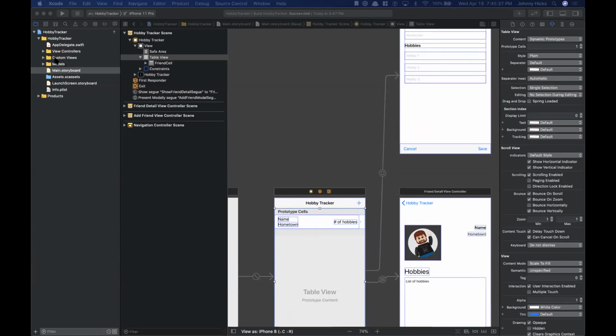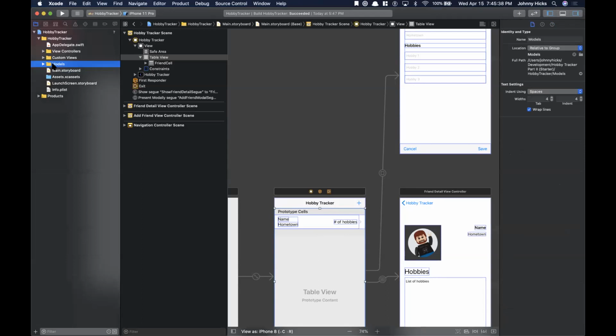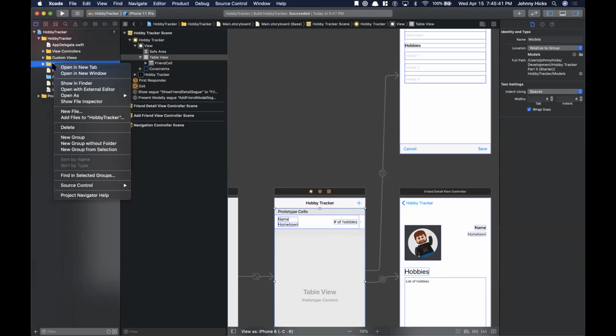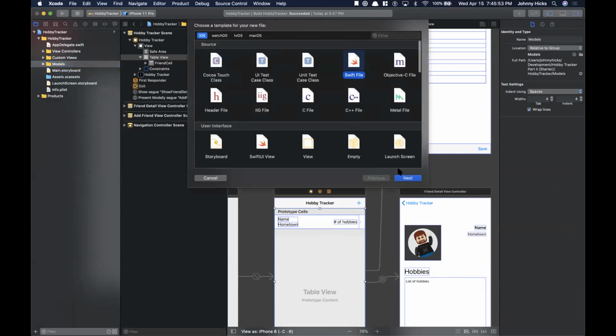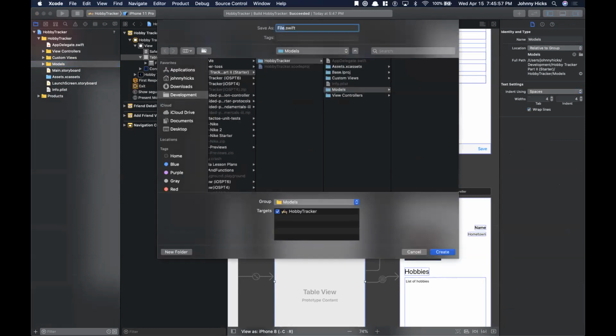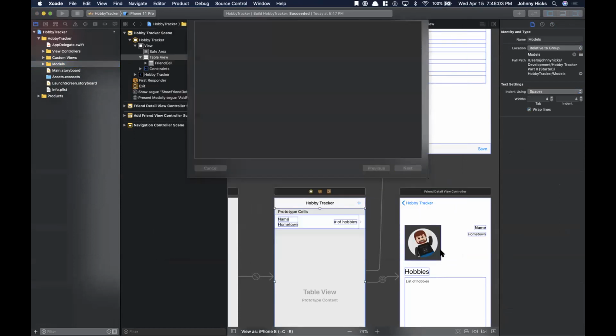Okay, so let's go ahead and right click on our models folder. Okay, so right click and then do new file. And the reason I'm doing that is because it will save the new file that I add into this folder. Okay, so we're going to go to our models folder and do new file. And then we're going to do a new Swift file and hit next. And let's go ahead and call this friend.swift and hit create.